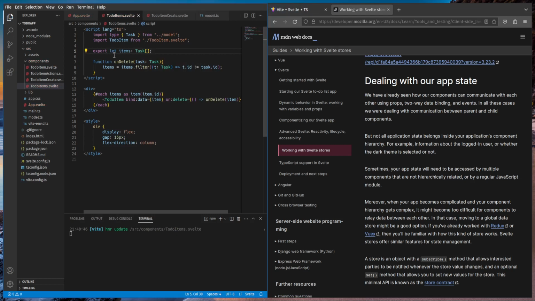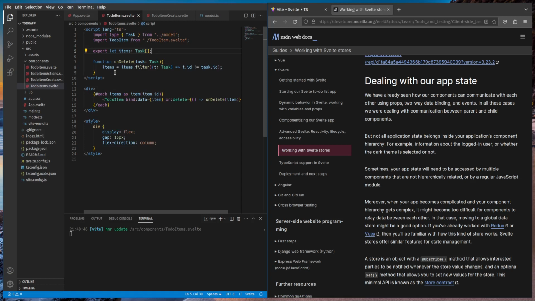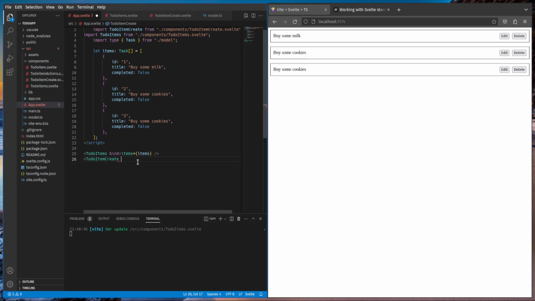And then we kind of have the same functionality, just that we have access to it from app.svelte instead. That's where we have the declaration, but we can still modify it. It will still be reactive, and then we can just put this to-do item create here instead. And then we could actually do something. We could bind items here as well, maybe.